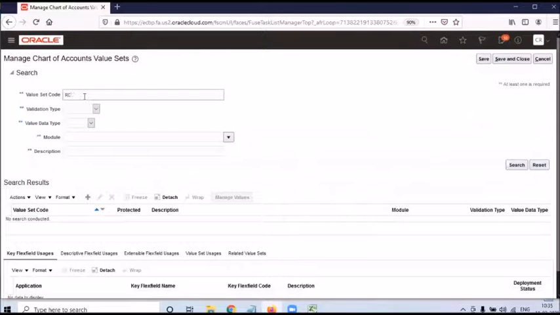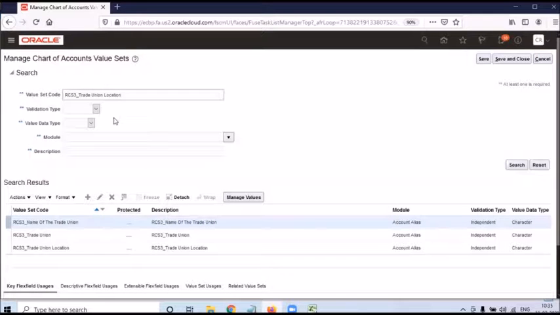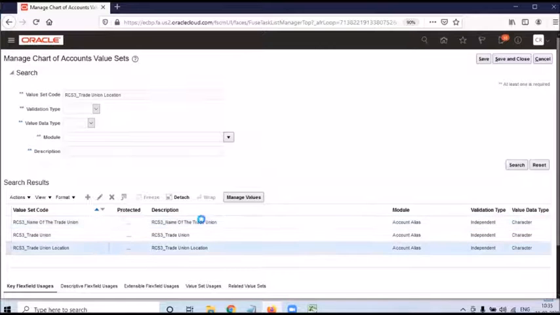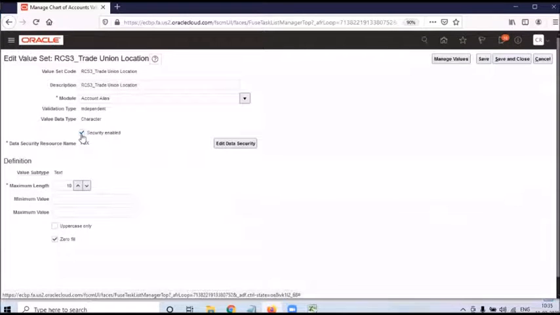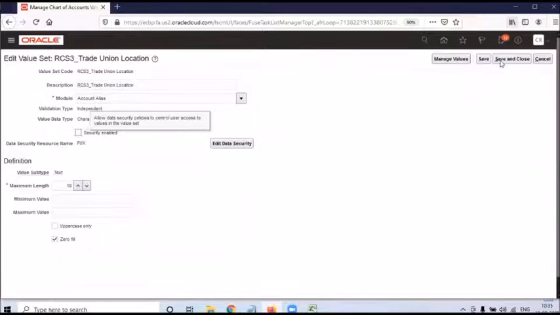I hope we saved already. Let me show it. Not CS. Trade union location here. Click on the edit. I don't need anything. Okay. Let me remove it. Yeah, 10 and everything is fine. It's an independent value set.